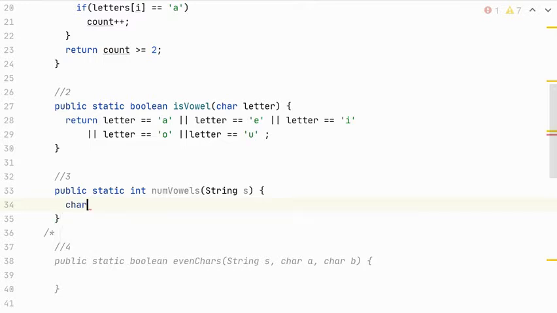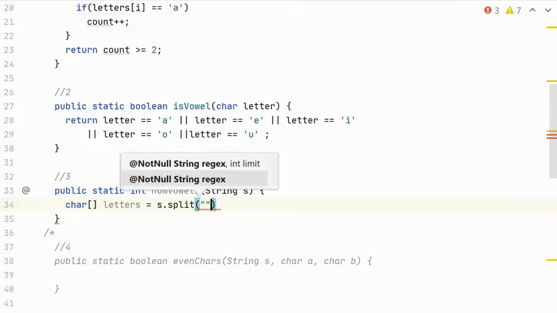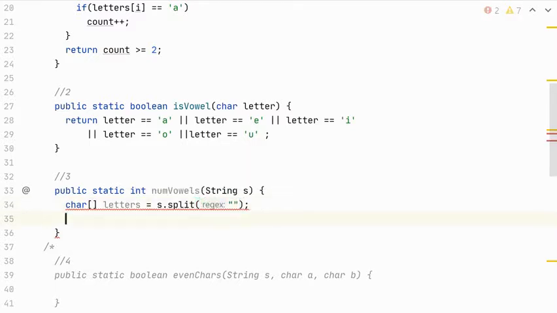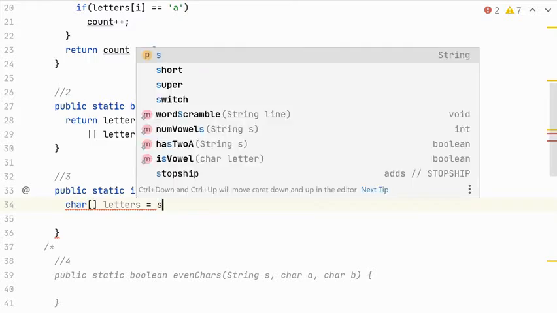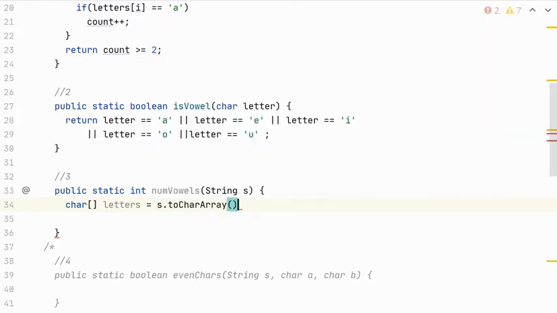So I'm going to create a char array, and I'm going to ask s to split on an empty string. That'll give us every character in its own element in the array. Oh, not split, I'm sorry. We want to use s.toCharArray. There we go, that's better. Now that will give us every character. Split actually returns an array of strings, and I'm not looking to work with strings this time.